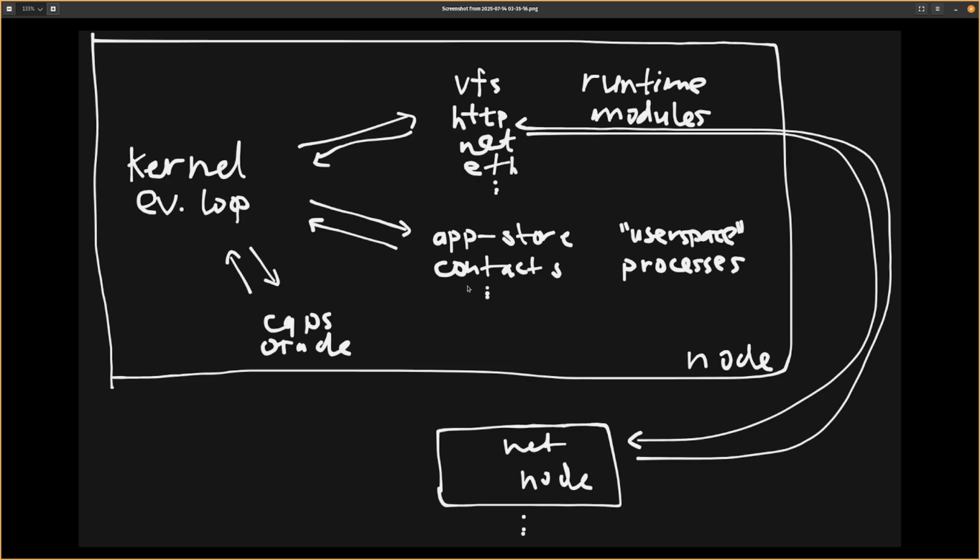For example, a WASM component defines a WIT file, WIT, which I think is WASM interface, something like that. But it's a way of defining the interface in a language neutral way.